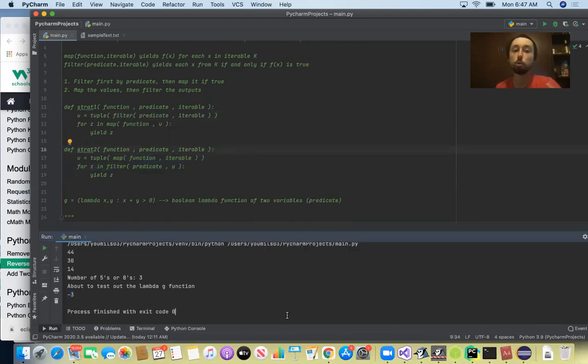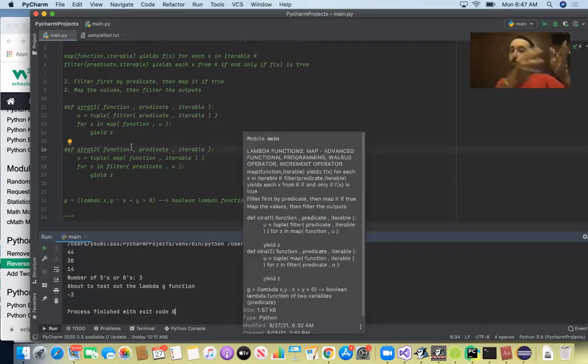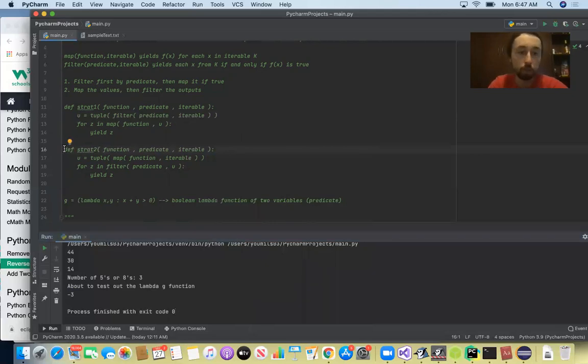And then we would say u equals tuple of map of function iterable. So that would go ahead and map all of the inputs from the input iterable. But then you would go ahead and have to filter it. So then you would say for z in filter of predicate and u. So after you map all the values, then you would do the filtering. So hopefully that distinction is clear to you, and hopefully you can come up with examples of how you can either filter an input list and then map the resultant values, or how you can map all of the input values and then filter the resultant list. So hopefully that's clear to you.